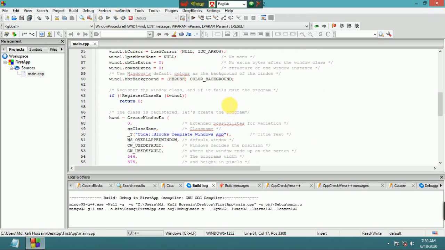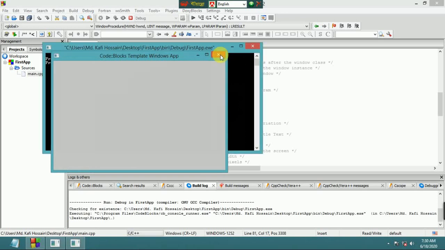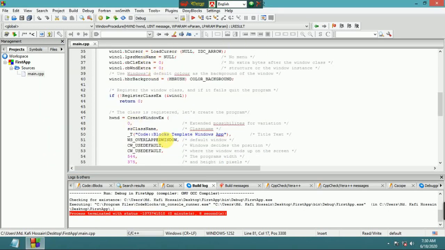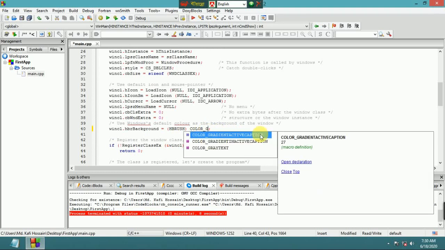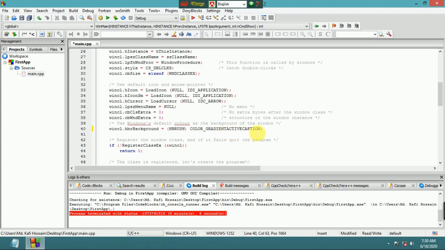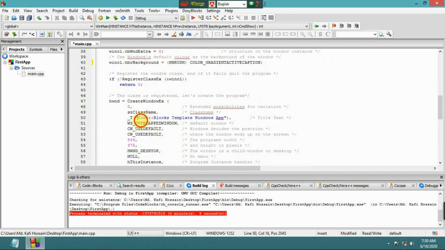Run this. Codeblock default size and color and title. You can change background color, gradient, gradient active caption color, and caption.